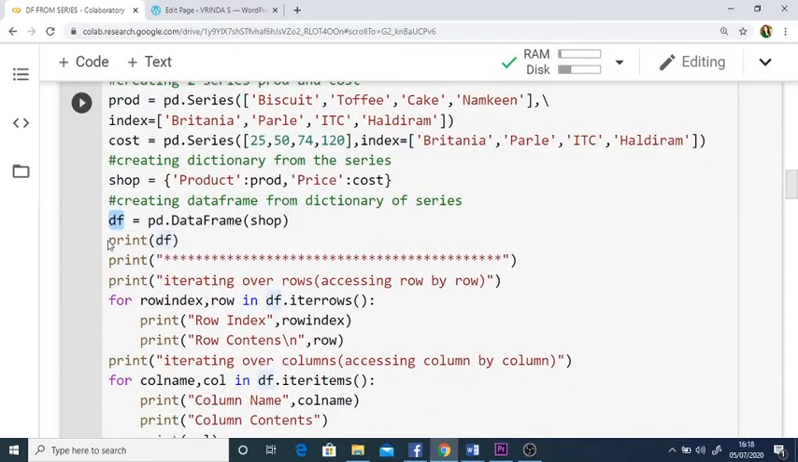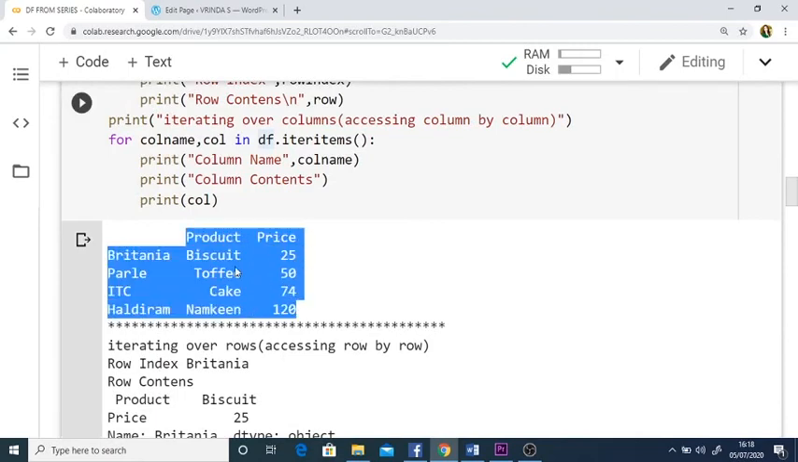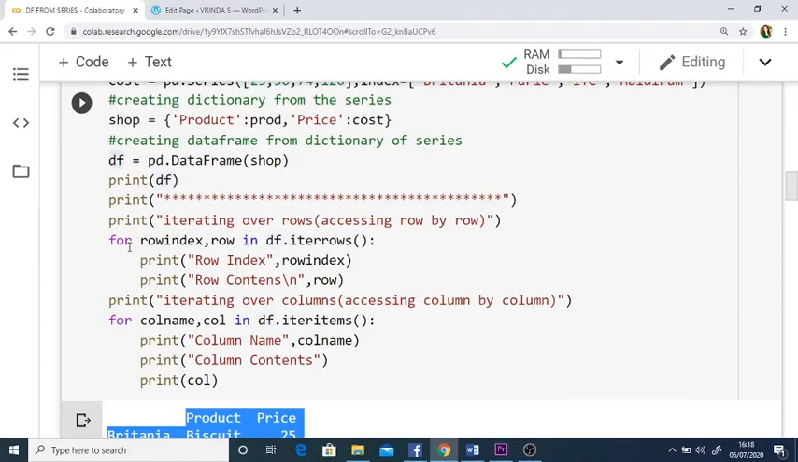It is printing the data frame. That's why we got this output. It displays the data frame created. After that, we are going to display the row contents one by one. For that, we are using the loop.